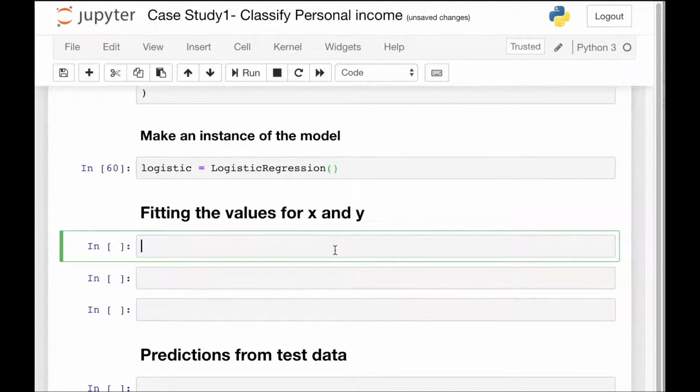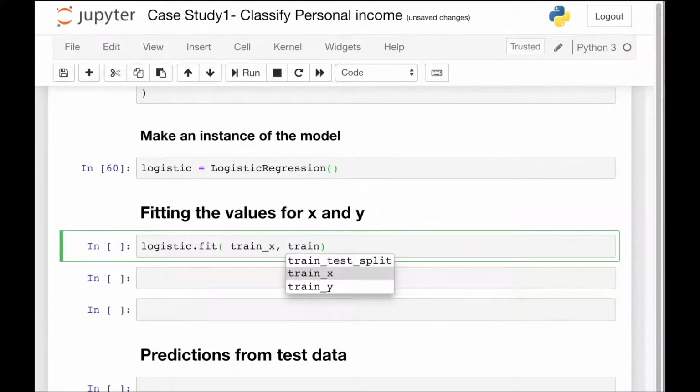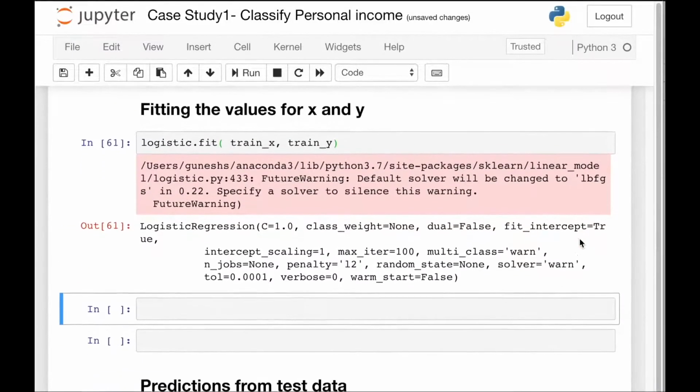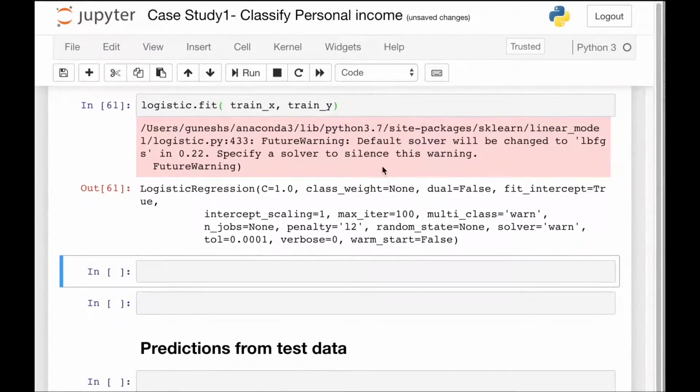So how can we do that? We'll call our model instance logistic, then call the fit function on top of it, and pass train x comma train y. And if we run it, it will fit the model on the training data set.